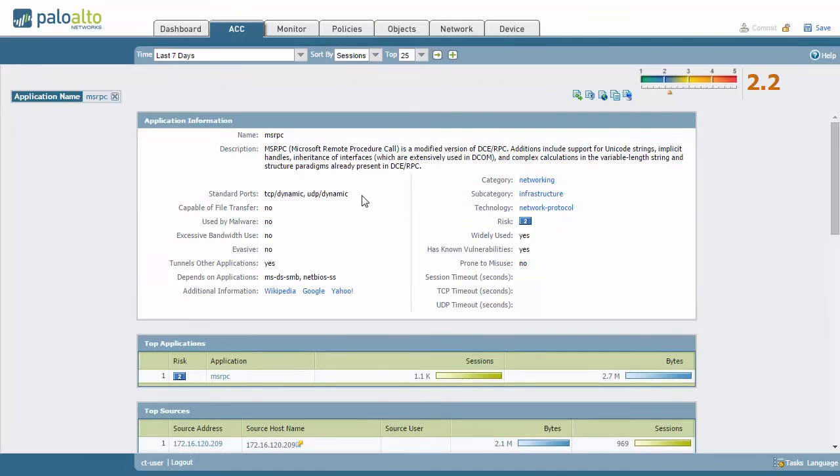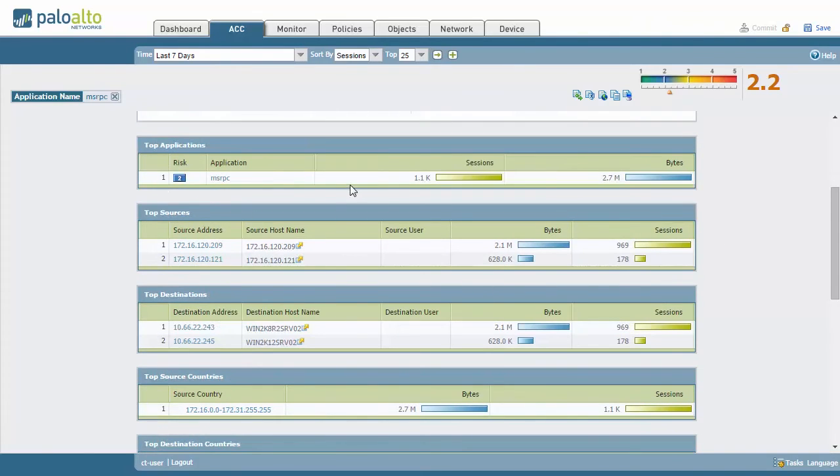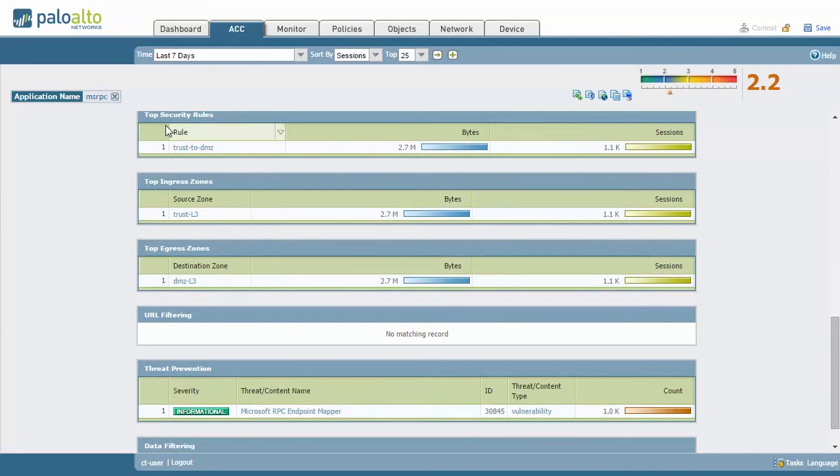It shows description information, all information, if it tunnels through other applications, the applications it depends on. It gives you the risk factor, if it's widely used, etc. Really, really nice. Inside of here, again, you can see the application information, the sources with source and destination, and how many megabytes. Breaks it all down really nicely. Top security zones, egress zones, ingress zones, etc. And then even through here, you could see how many different threat preventions showed up.